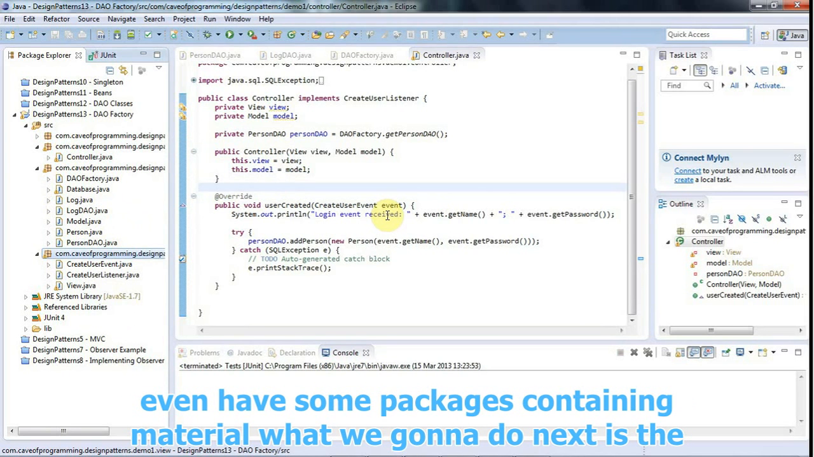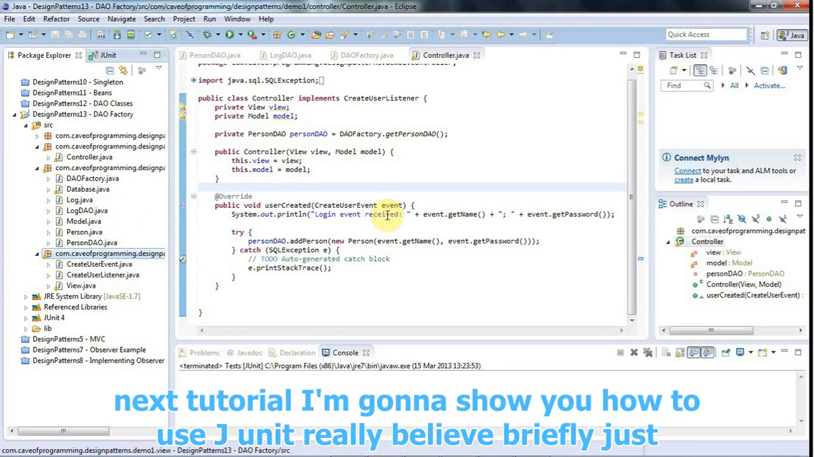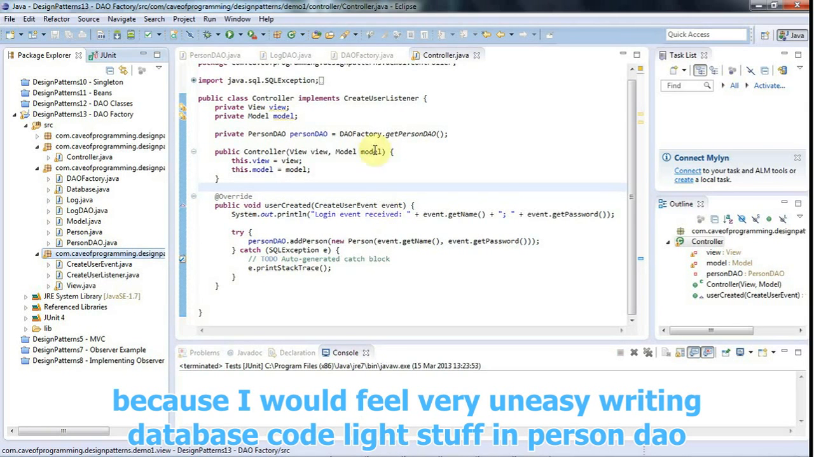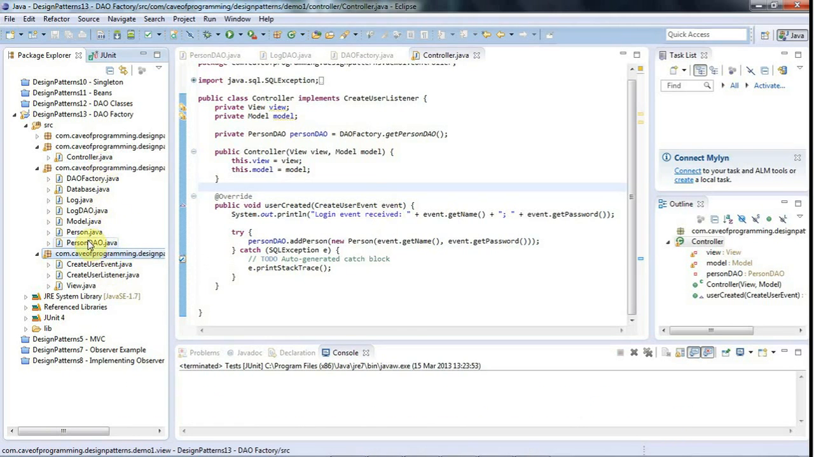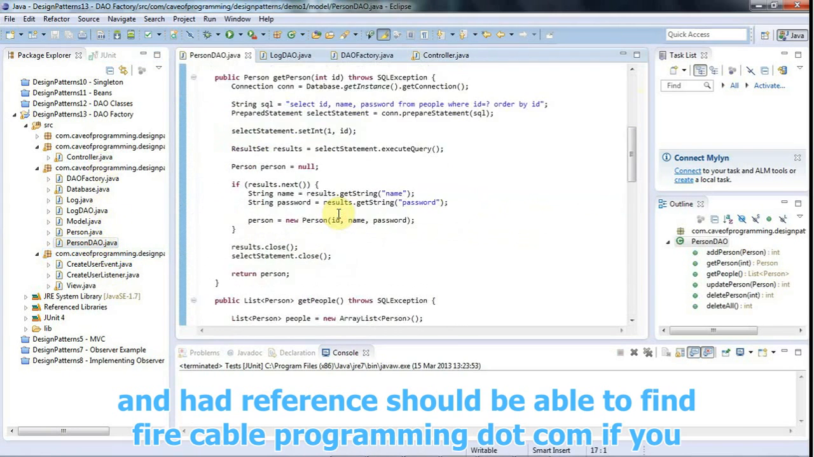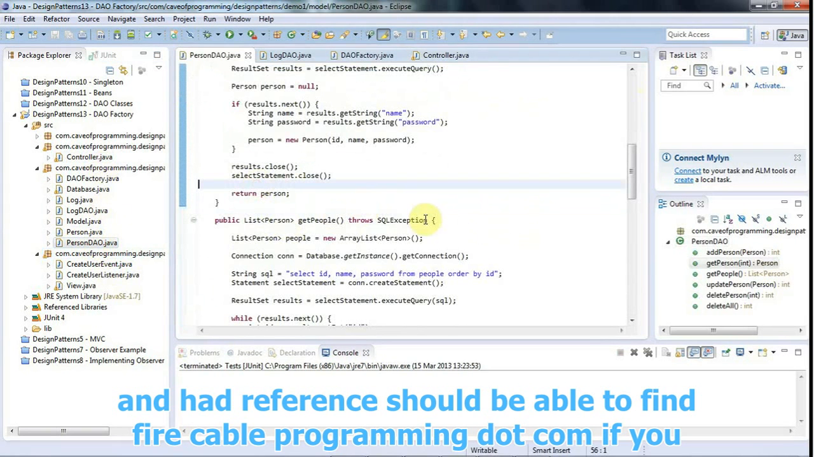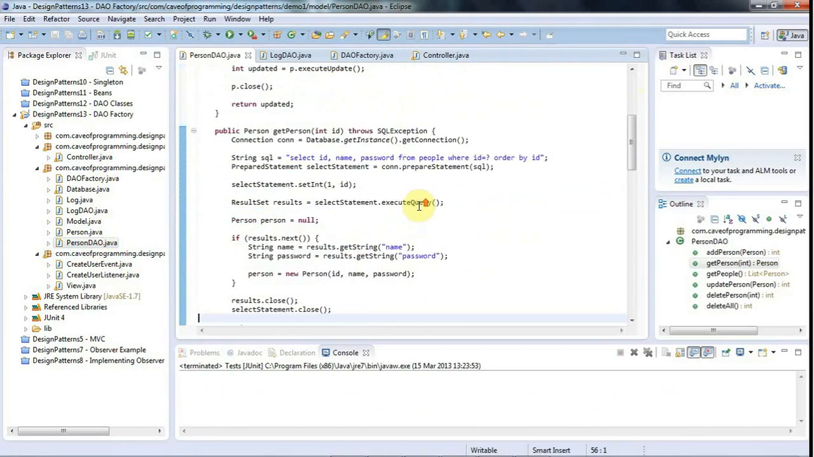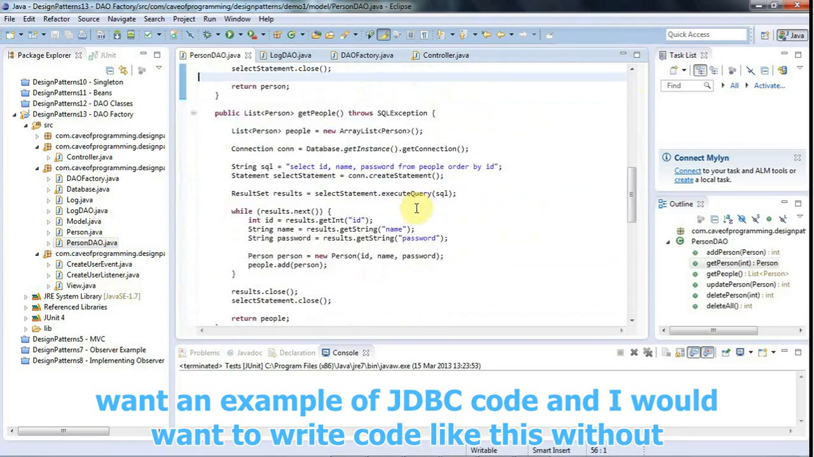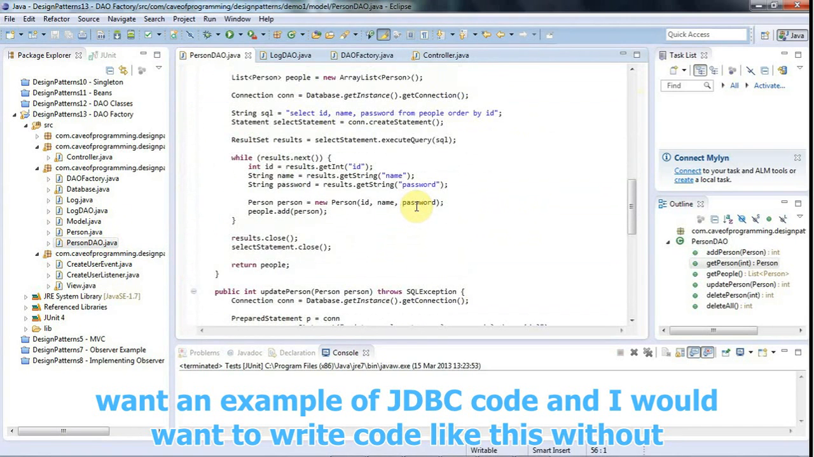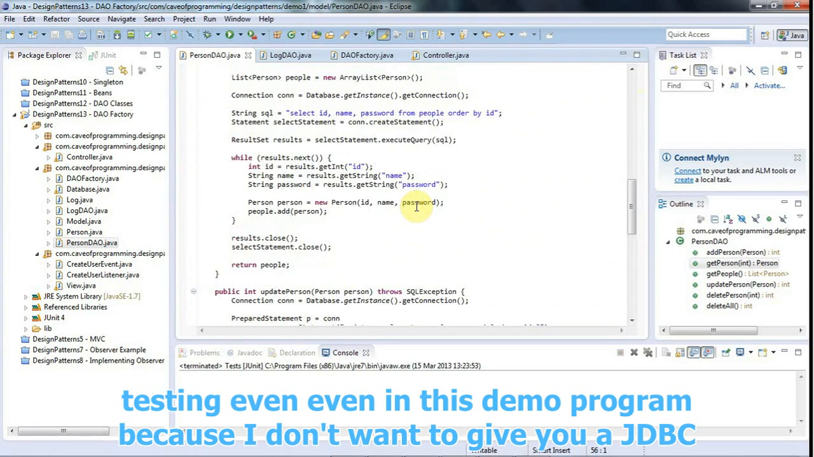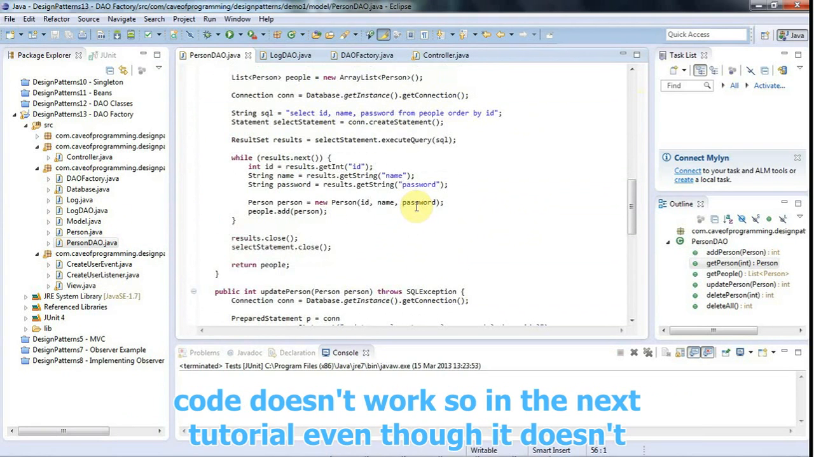That's it for this tutorial. In the next tutorial, I'm going to show you how to use JUnit really briefly, just because I would feel very uneasy writing database code like the stuff in PersonDAO. I've written some functional code here which you'll be able to find via caveofprogramming.com if you want an example of JDBC code. And I wouldn't want to write code like this without testing it, even in this demo program, because I don't want to give you JDBC code that doesn't work.